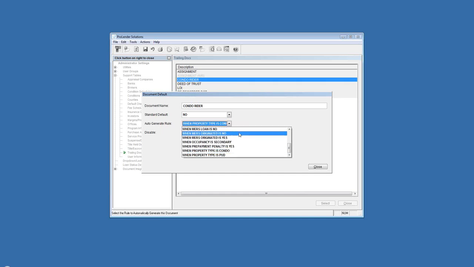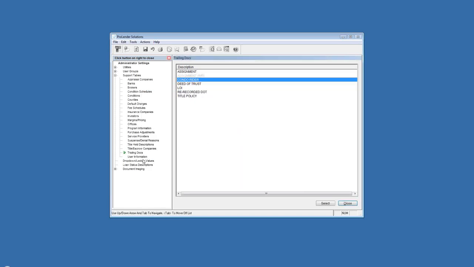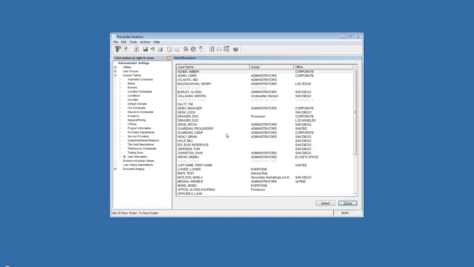So go through this list and see if any of these types of logic apply to your document. And then again, you can always disable it if you're no longer going to need that trailing document. Now last we have the user information. This is where you're going to set up all of your users.